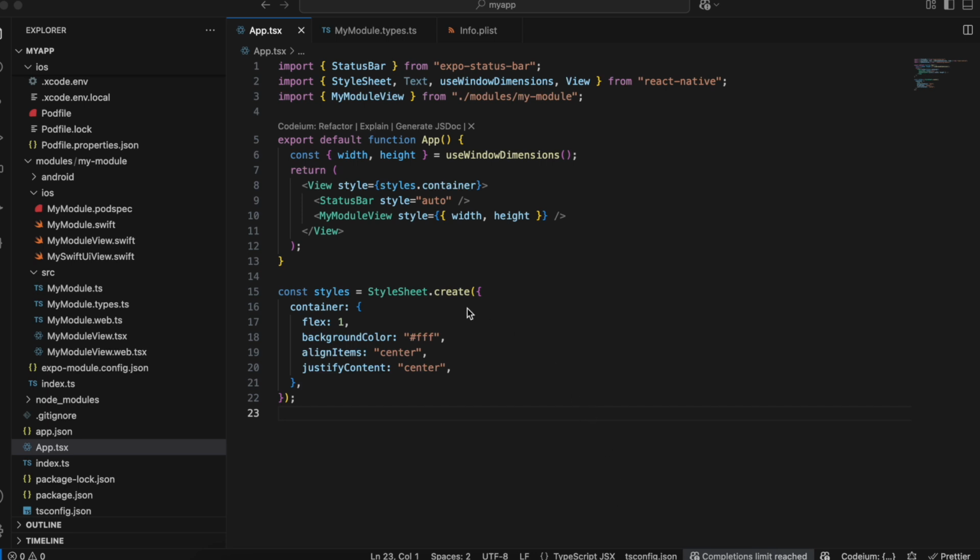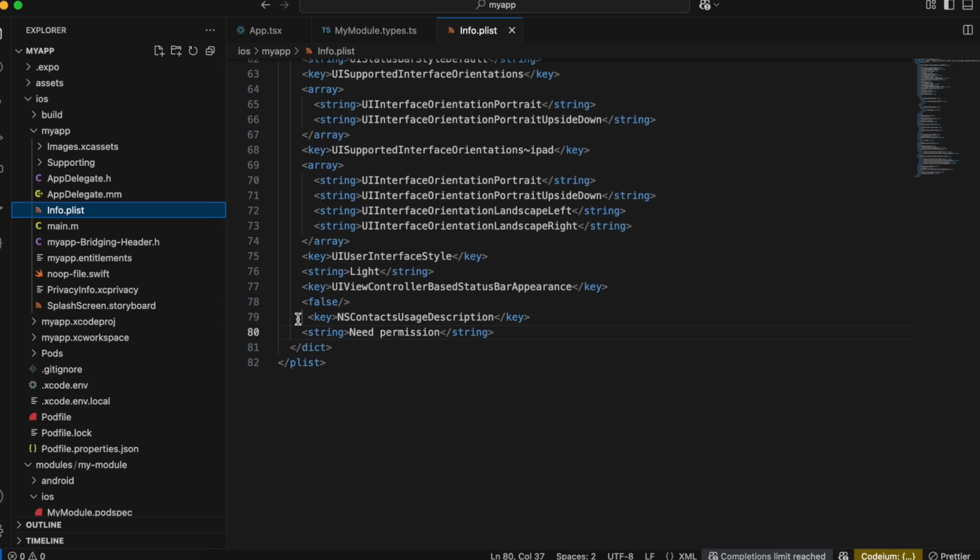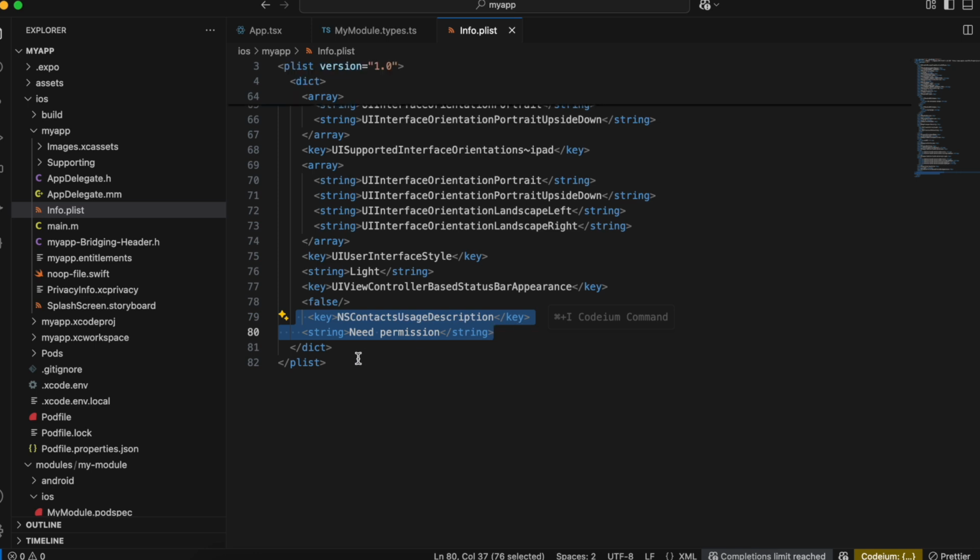So first what you will have to do is go to the main iOS folder over here. You will have to go to your app, then to info.plist, and here you will have to add this particular bit of code. This will ask us for the contact usage description permission. Instead of "need permission", you can write whatever string you feel like. I mean, write some proper string, otherwise your app might get rejected.